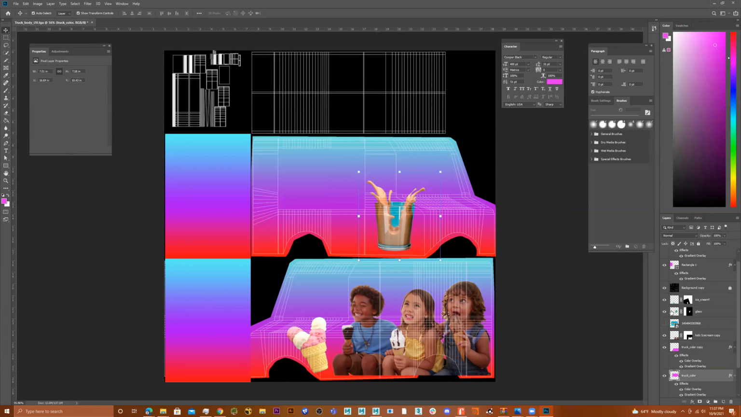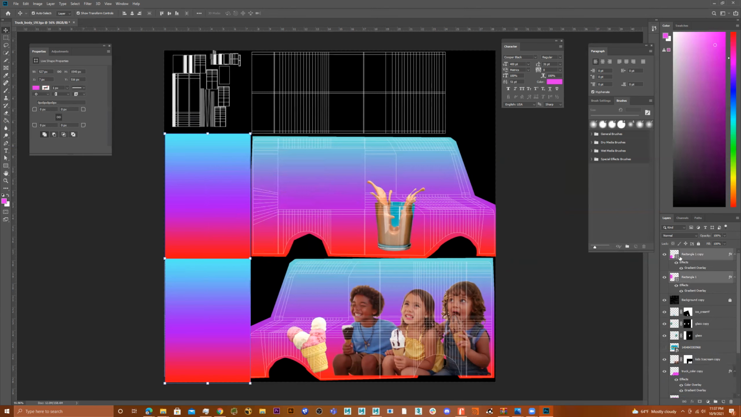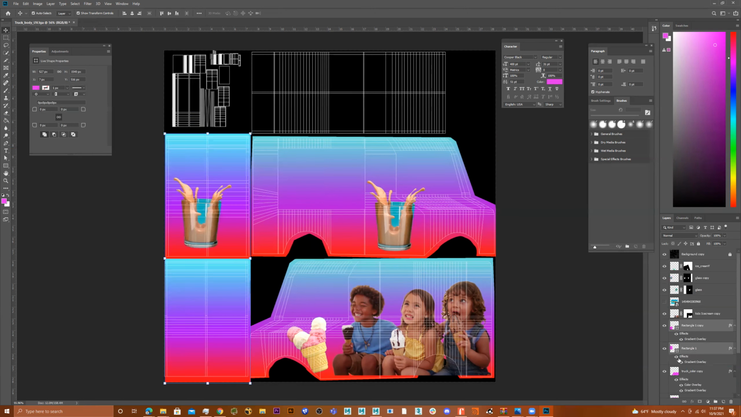Now let's say I want to put my glass on the back of the truck. What I can do is I can just copy this layer again. Glass copy, select it. It's behind this layer. So let's take these. These are paint layers. Hold down shift, selecting both of them. And I'll drag them down. So these are the backgrounds.